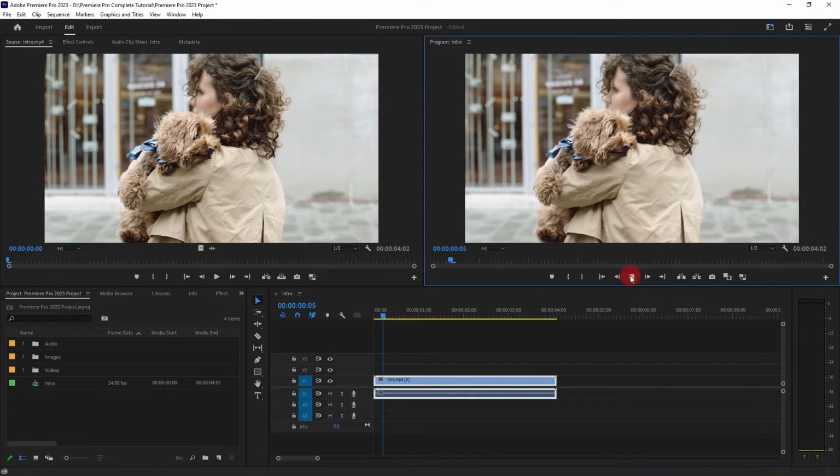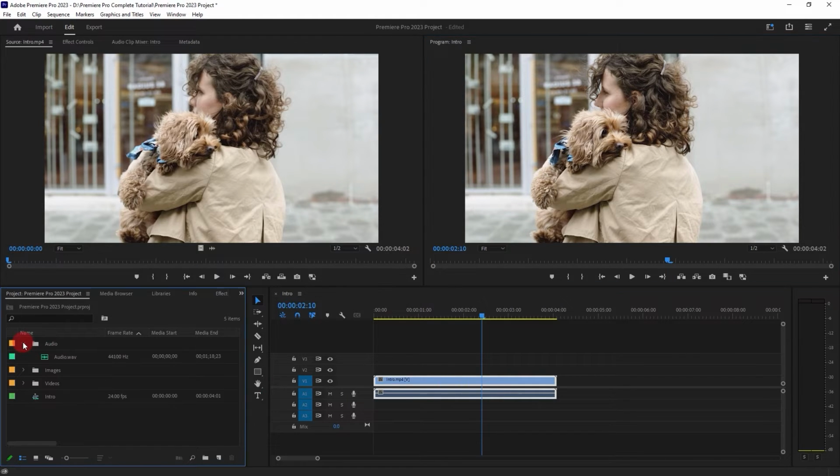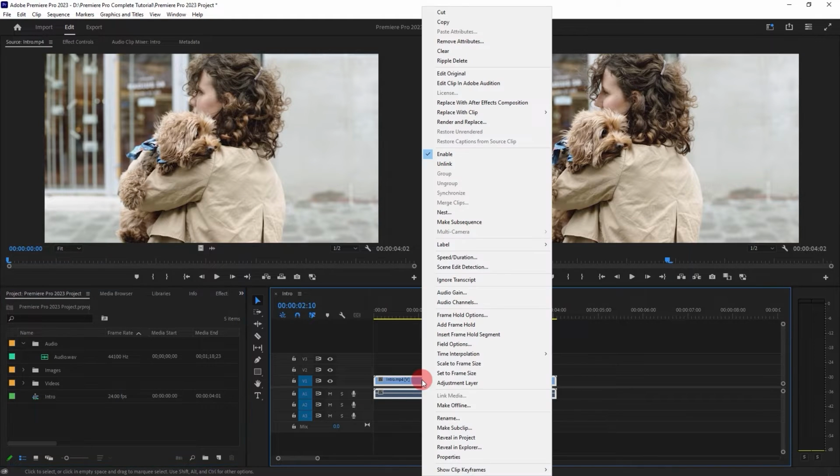If you play it, you can see your video is playing here, and below it is its audio. Now I don't want to use this audio. I only want to use this audio over here. So I want to delete this audio. To delete this audio, what you have to do is right click over here and click on unlink.